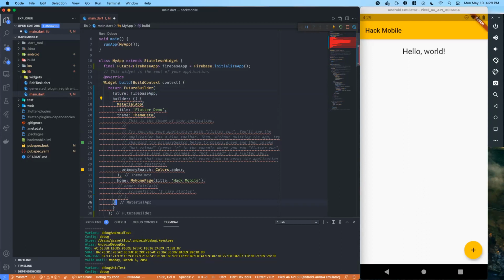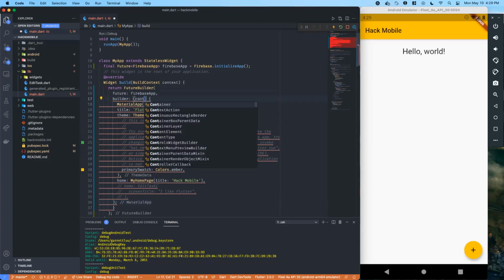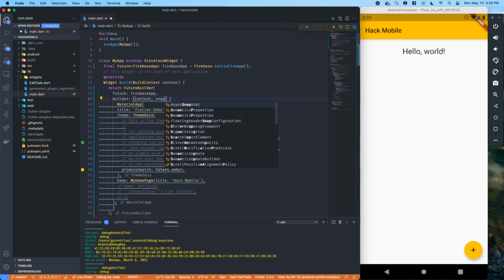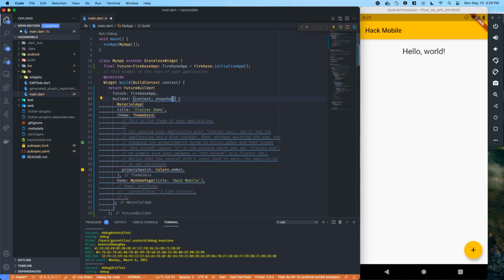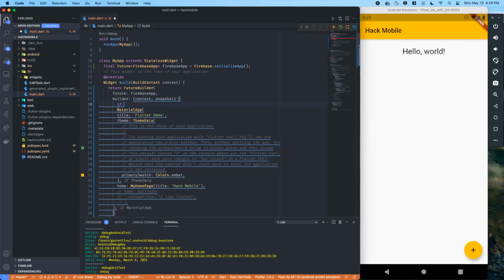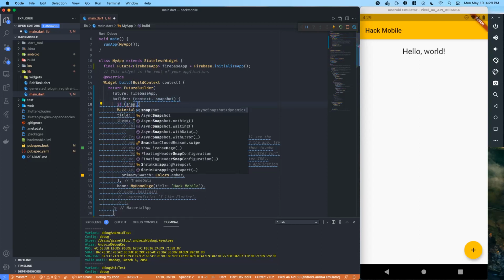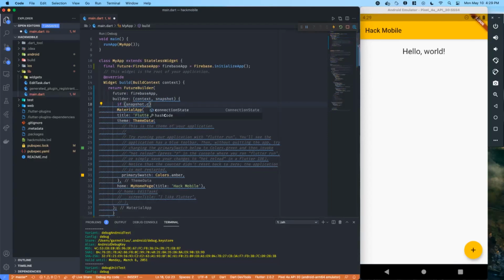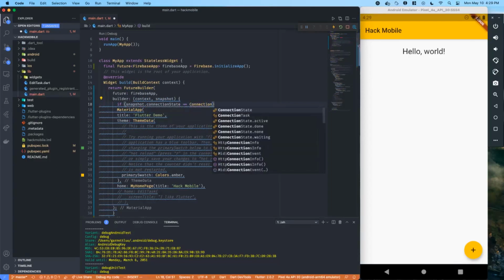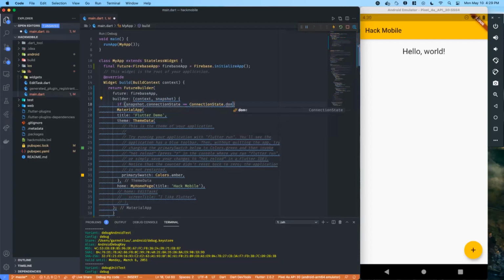So there's a bunch of errors right now. We need the context, and the snapshot here is what matters. Then we're going to look at the snapshot connection state, as we mentioned before, and make sure it's done. Connection state done, I think. And if it is done, we're going to return MaterialApp.